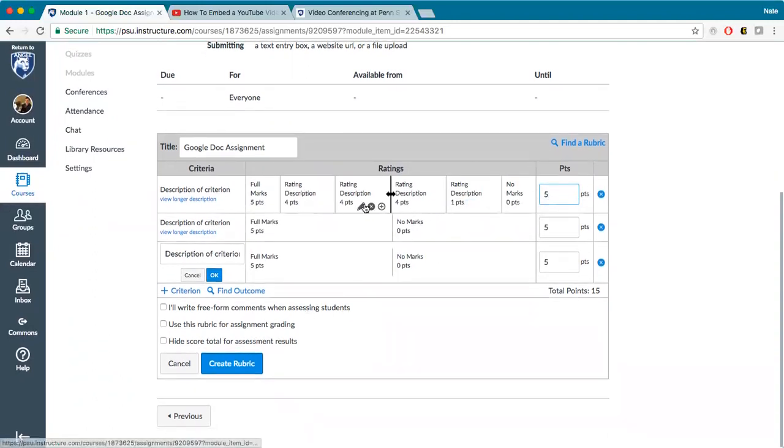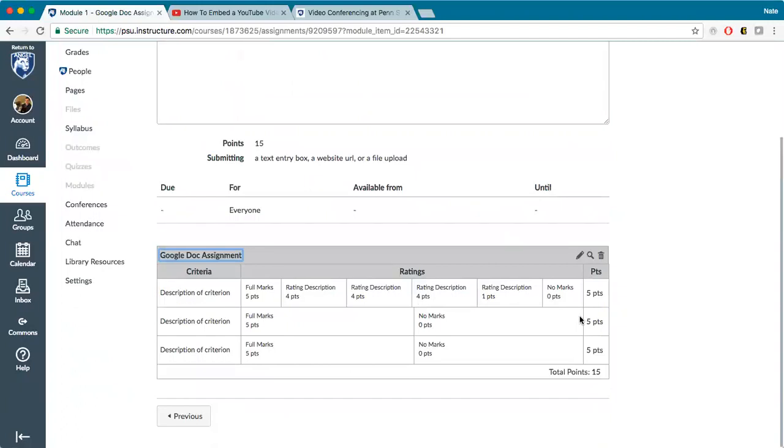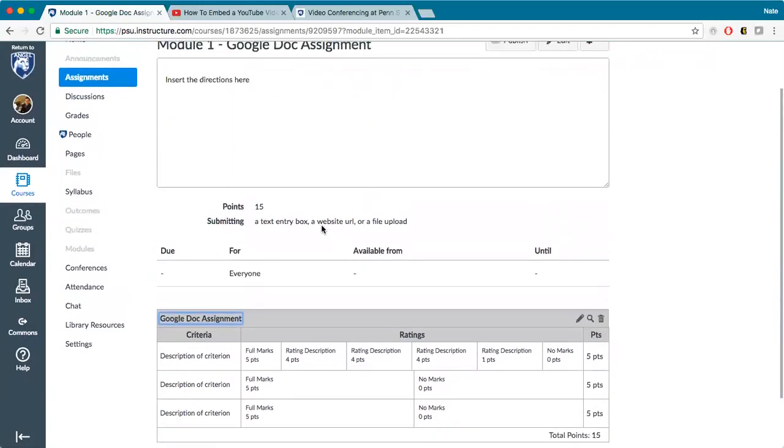If you don't want to have these automated descriptions right here in the middle, you can say that you'll write free-form comments when you're grading the assignment. And I'm going to use this assignment for grading and create a rubric. And so now we have a rubric for this assignment. Your students can see the rubric. Pretty simple and easy stuff so far.